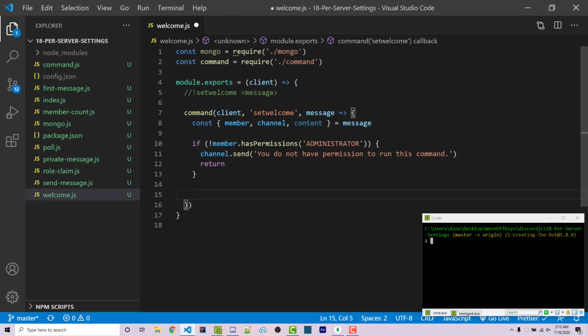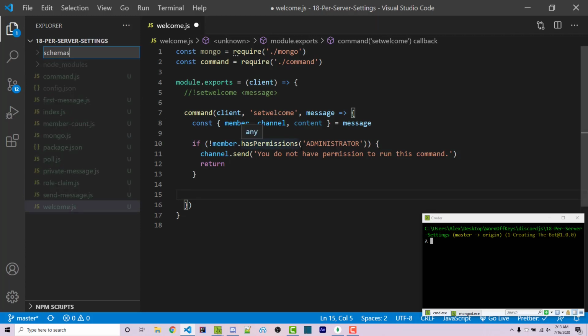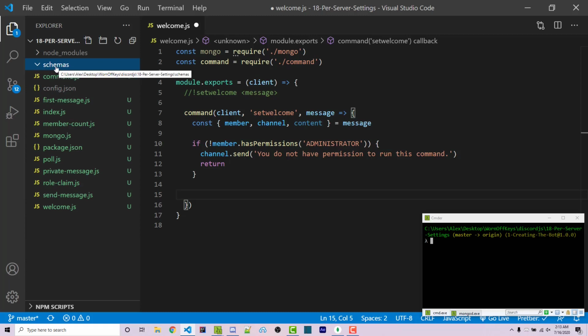Before we do that, we have to tell MongoDB how our database will be structured. Now this is specifically a part of Mongoose and one of the advantages to using Mongoose. Normally in Mongo, you don't have to do this, but we have to create something called a schema. So I'm going to make a new folder called schemas. This folder will hold all the schemas that we have, and this is basically just a template or a blueprint for how our data will be structured.